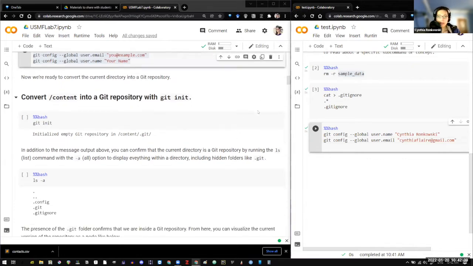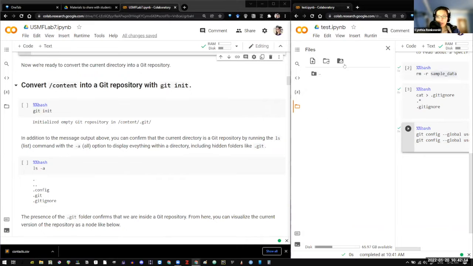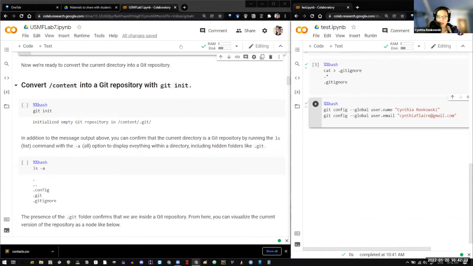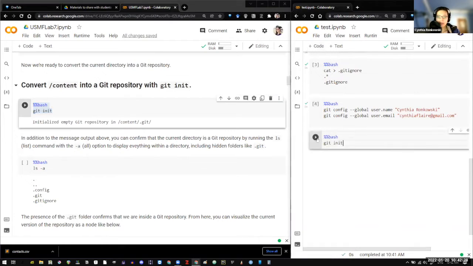Okay, so now we want to turn this folder that we're in, which currently is completely empty, except for some hidden folders like config, into a Git repository. We do that with this git init subcommand. We just type that and press enter, or the play button. What this did is that it created another hidden folder called .git.